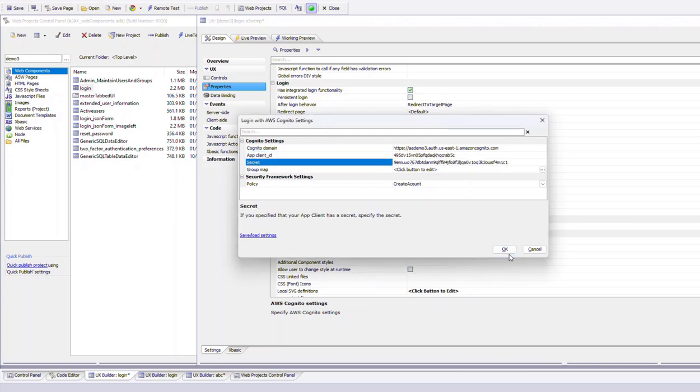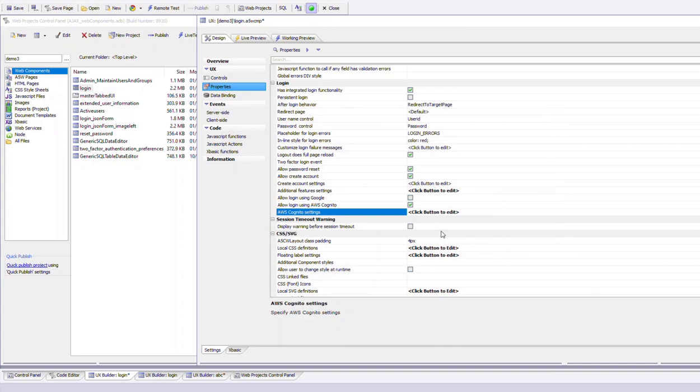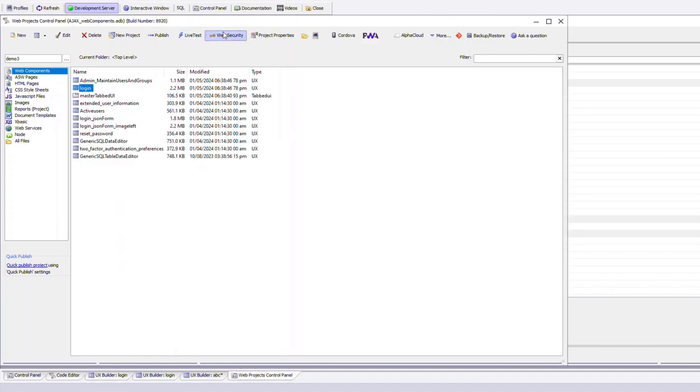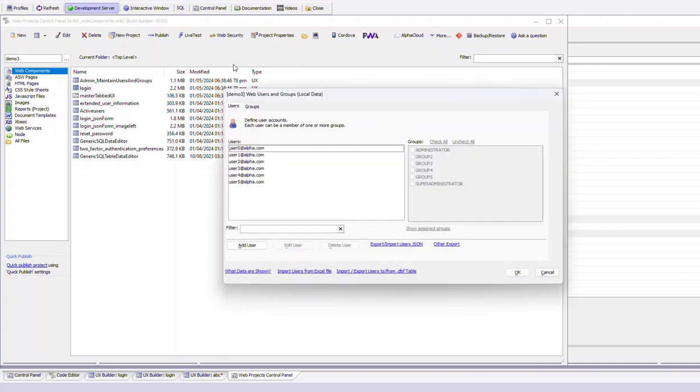So the next thing that we can do if we want, we don't have to do this, is we can go and export our users. So when we created this sample application here, we created a number of sample users. So you can see we've got user 0, user 1, user 2, user 3, 4, and 5. And user 1 is in a group called administrator. User 2 is in a group called group 2, etc. So what we could do if we want now is export this data to Cognito by clicking this other export button over here. So I'm going to go ahead and do that in the next video.